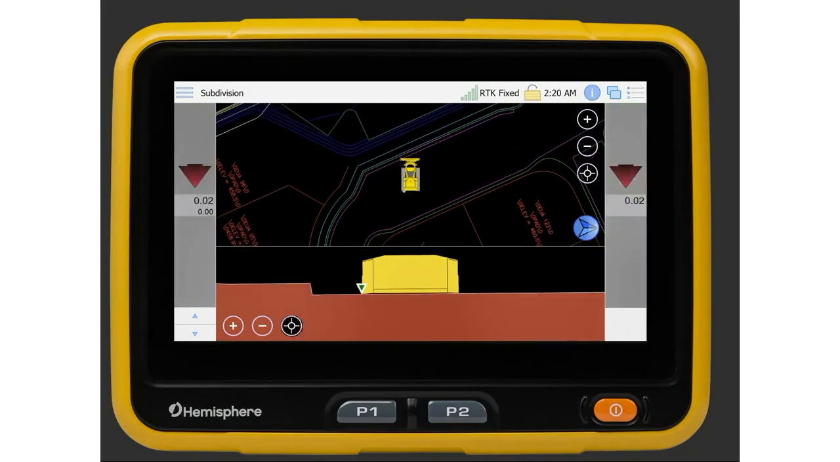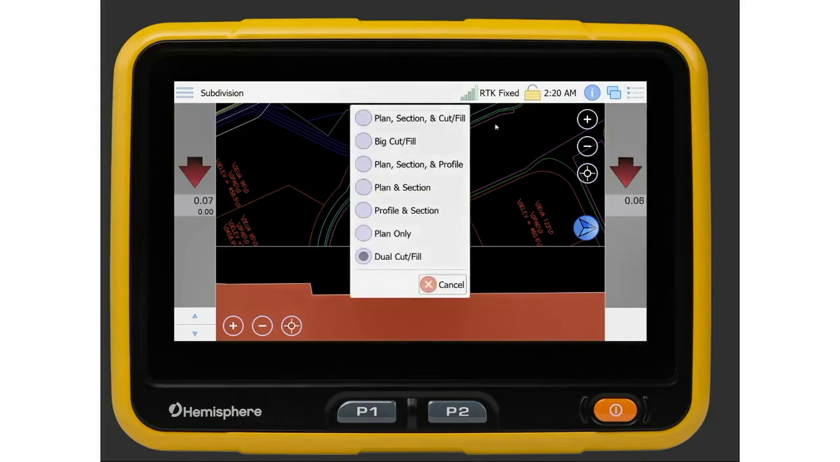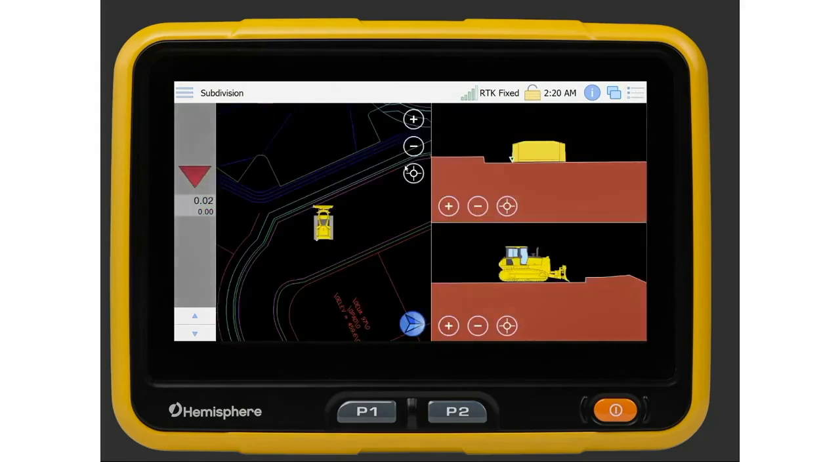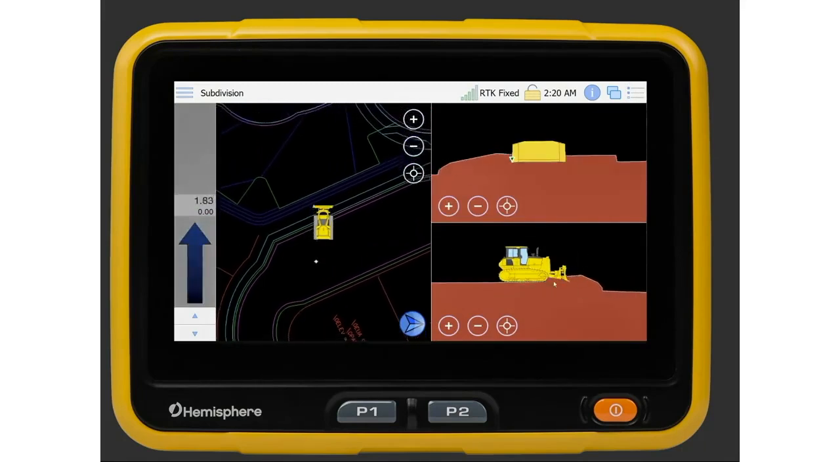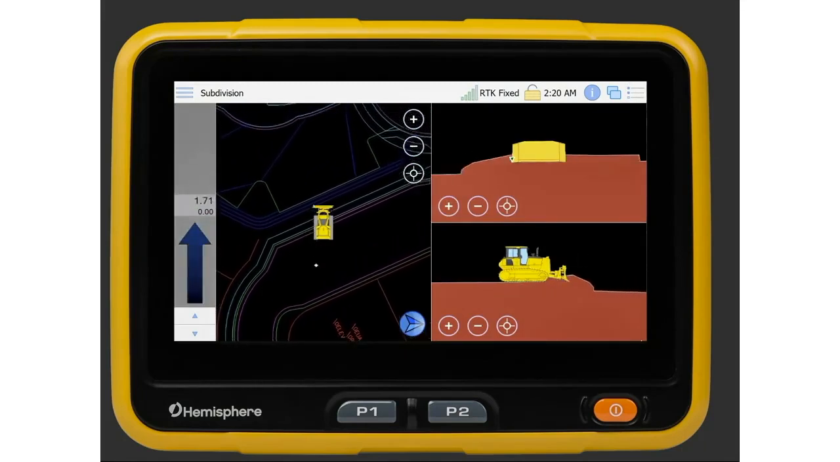Grade metrics has additional views that will help the operator maintain grade. These can be found by using the icon in the upper right hand corner. Some of my favorites to use are the plan, section, and profile view. If pushing towards a fill slope, the profile image here in the lower right will show the operator where to stop before overfilling the slope.